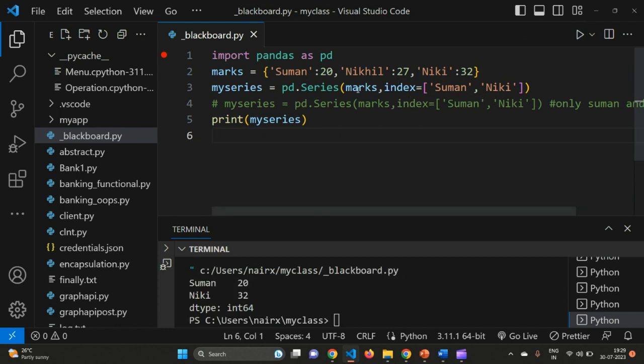See, it has automatically taken Suman and Nikki as well as the values too. Got it? So it has the capability to access these two as the keys, right? And then pull the values and store them into the series called my series. Now, if I'm printing my series, it is printing 20 and 32, and you see it is also taking the data type as int64. So it is by default taking integer 64 for the data type, so 64-bit integer.